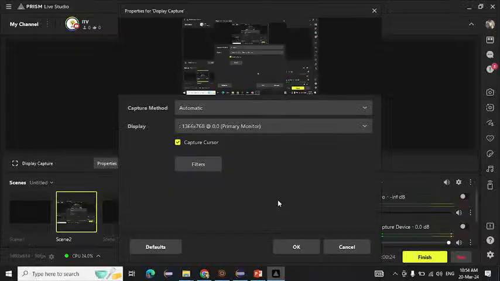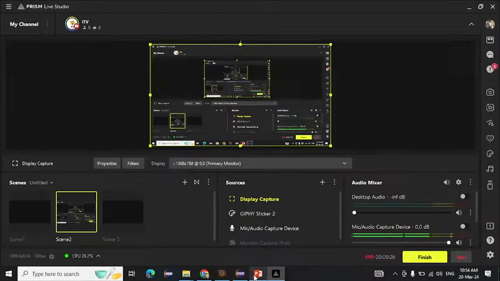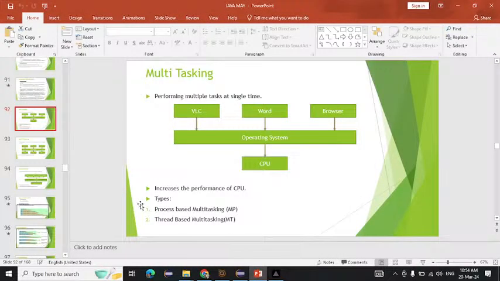Yesterday we saw exception handling, right? Yesterday we completed the exception handling. Inside that we saw try, catch, finally, throw, and throws, right? Okay. So now we will see another concept, that is multitasking.